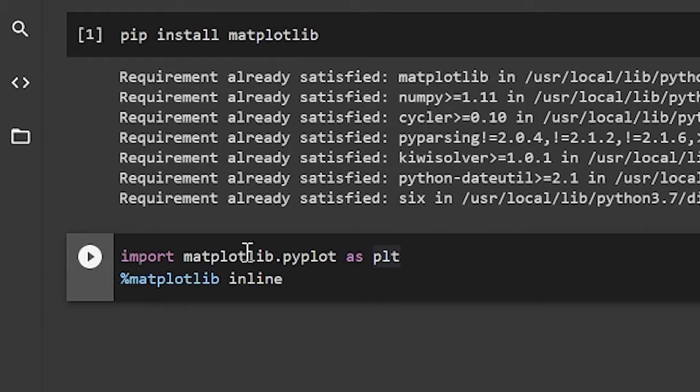Import matplotlib.pyplot, and that's just an alias, so I don't have to type out matplotlib.pyplot the entire time. And below that is %matplotlib inline, and that just tells Google Colab to have our graphs not show up as pop-ups or as new tabs, but just in our notebook.